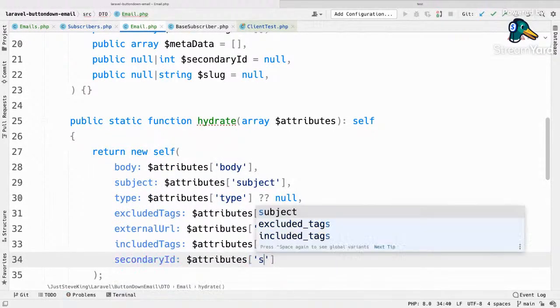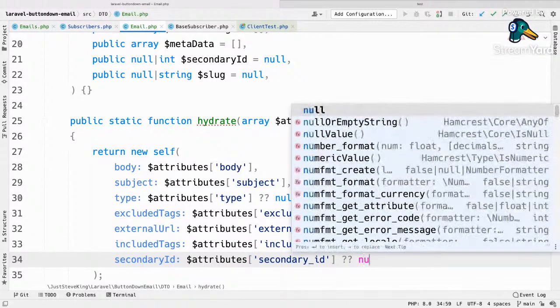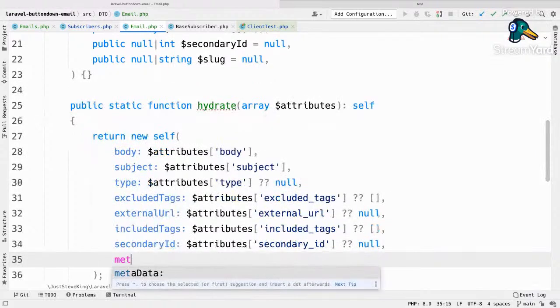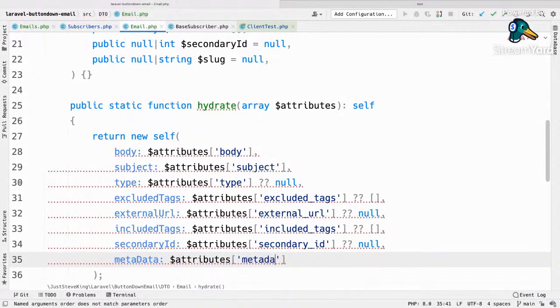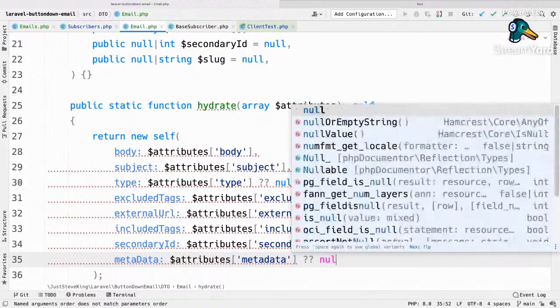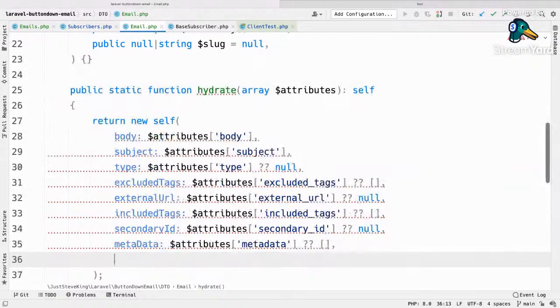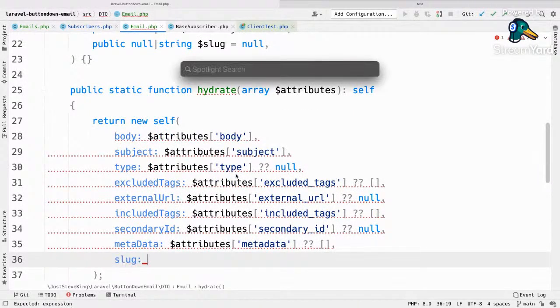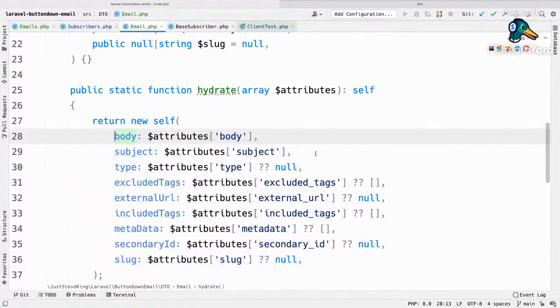Secondary ID is going to be secondary ID or null. Metadata is going to be metadata or empty array. And the slug is, we guessed it, going to be that or null. So now I just need to sort those arguments quickly.